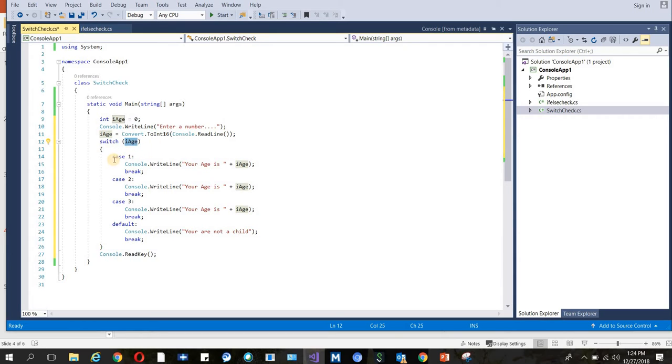Then based upon the condition, if age is 1, then this particular message will be printed. If age is 2, then this particular message will be printed. For 3, this one, or else the default case will be printed. So this is what the switch statement does. Let's run and see what the output will be.